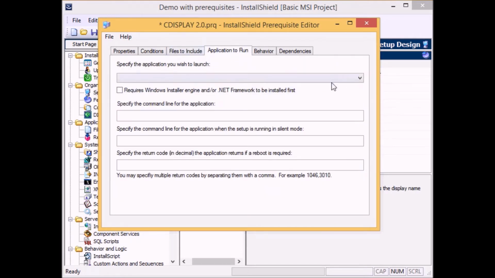Once you've done the files to include step, you go to the applications to run step and you select the setup, and you need to give it a command line. A setup can run both silent and full UI, and I mean the setup which will actually run this prerequisite, so the InstallShield setup. So what I'm going to do is give it a command line to run the CDisplay installation silently, whether it's full UI or whether it is a silent mode.